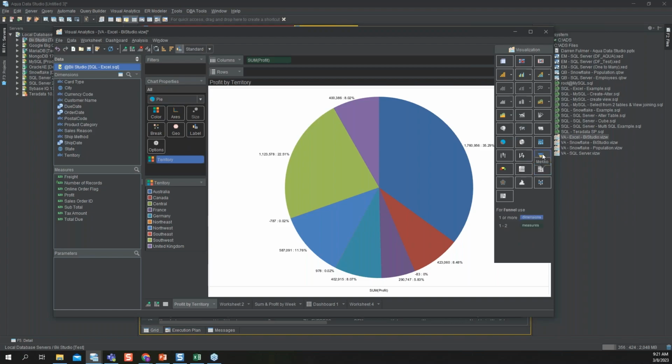The ones that are highlighted, that are colored, you are actually utilizing the correct number of dimensions or measures to utilize that chart to change it. The grayed out ones tell you that you don't have enough data selected, enough options to be able to use that chart yet.